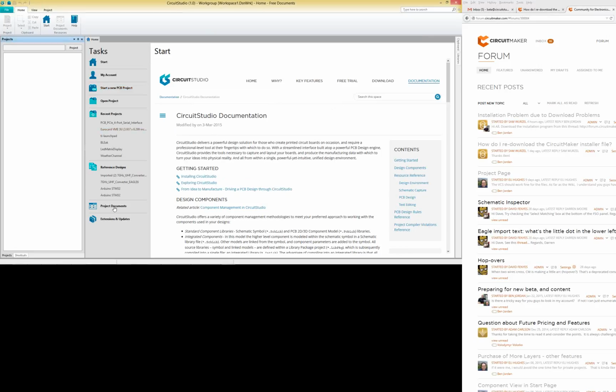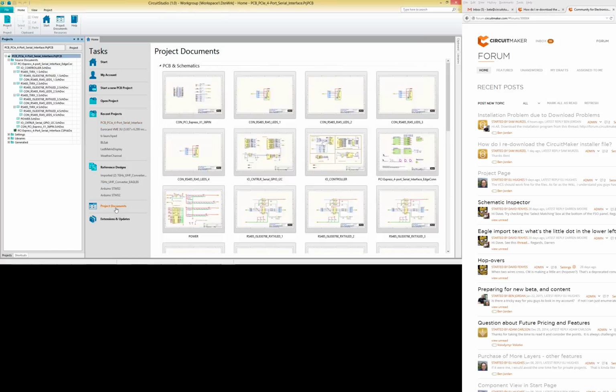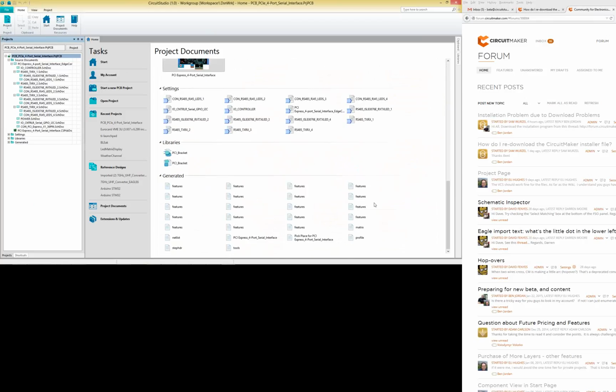Okay, all of these other things are pretty self-explanatory. I can reopen a design I've been working on just by clicking on it. When you do that, it automatically gives you this kind of view. It loads the project, and you'll see the project hierarchy there. The reason it's taking a while, and you see down here on the status bar, starting schematic editor, is because it's generating a preview for this project documents page, which is what we're looking at here. It'll automatically open this thumbnail view of everything that's in the design.